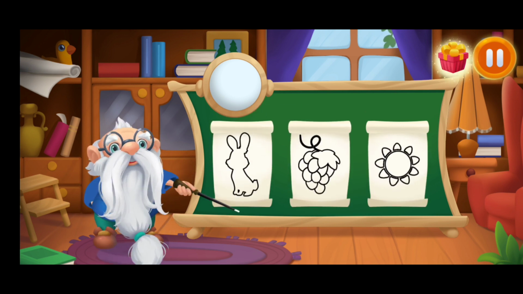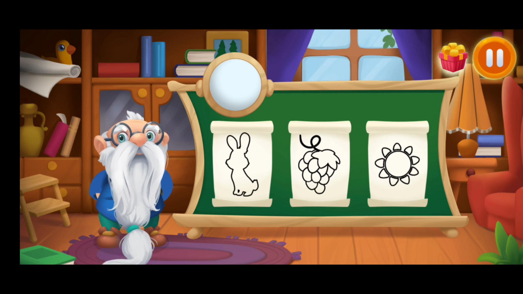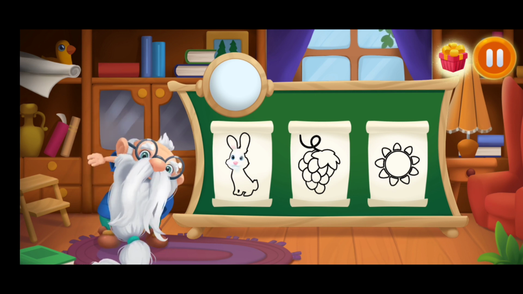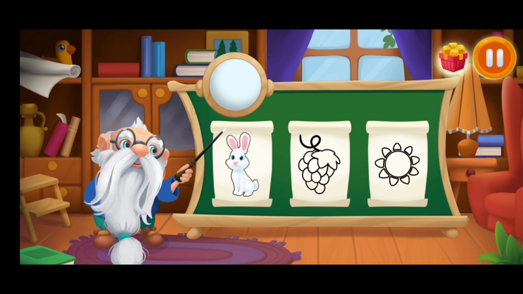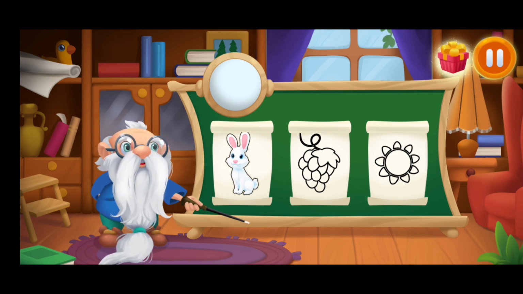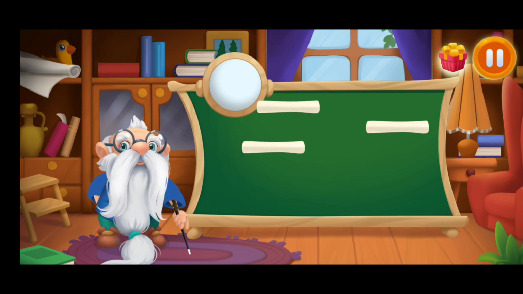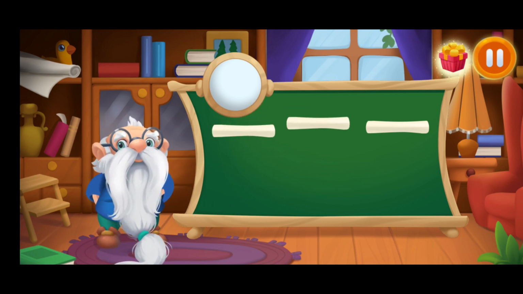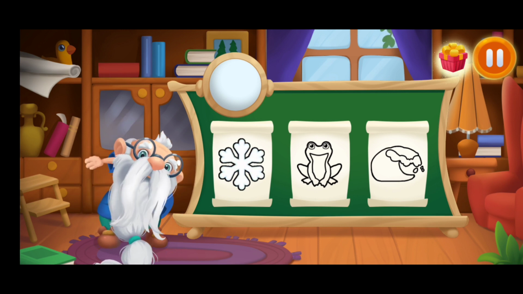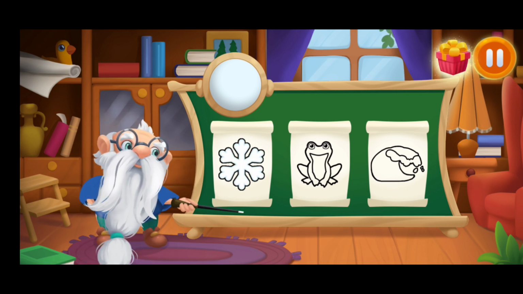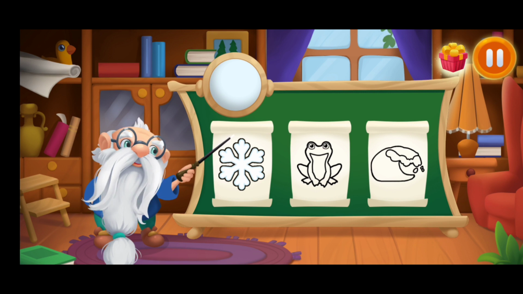Tap on the white object to color it. Ready? White rabbit. Tap on the white object to color it. Keep up the great work. White snowflake.